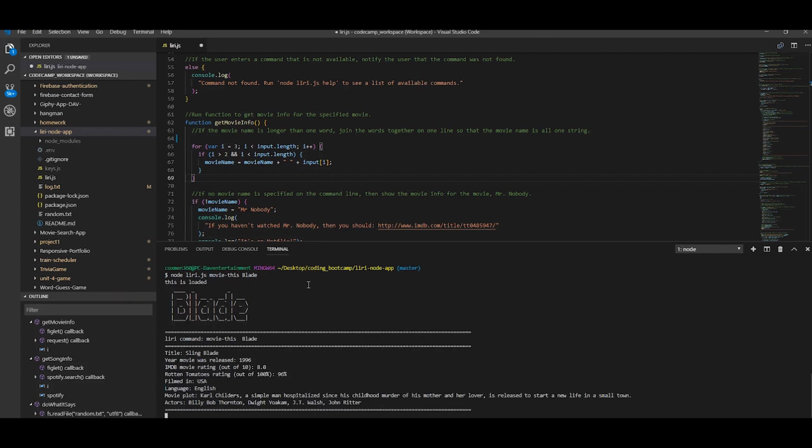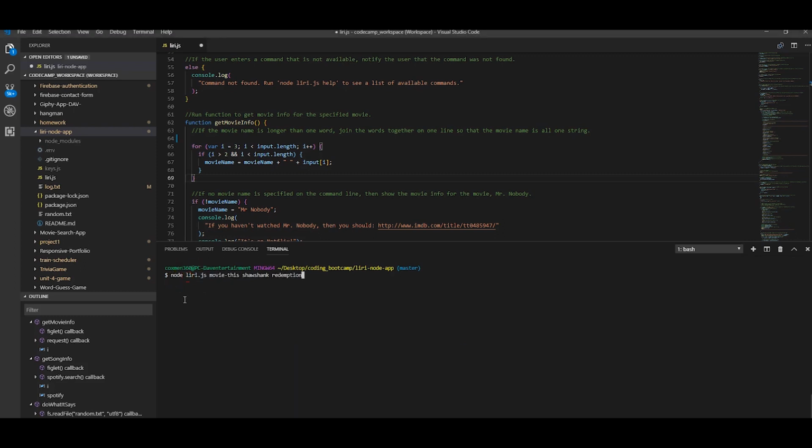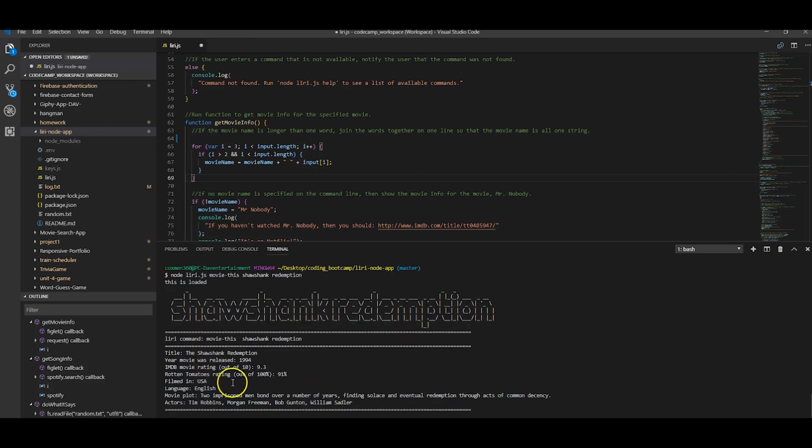Enter. And what it does is it goes to the OMDB database, brings back the movie Blade, all of its information here. Okay, the next example, we'll go ahead and do the same thing, but we'll look for a movie with multiple words in it. Shawshank Redemption, and it gives us information from there. So let's go ahead and clear that out.